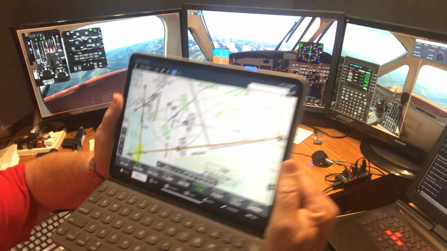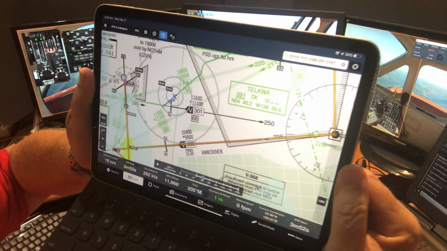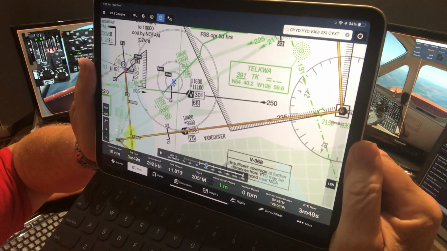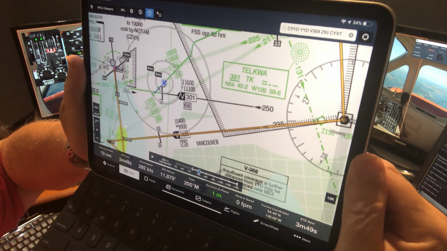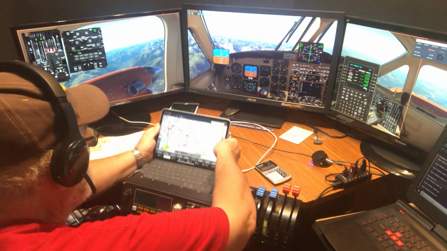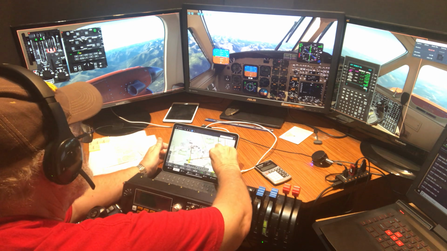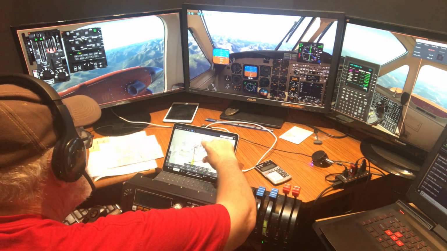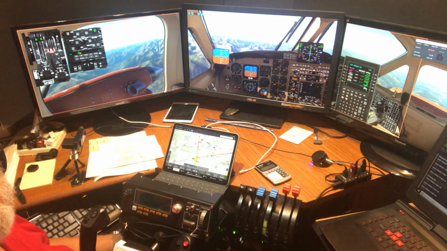Okay. A little bit of wild flying there due to some technical issues, but we're now oriented right for Kitimat Beacon there, where we get back on track for our approach.